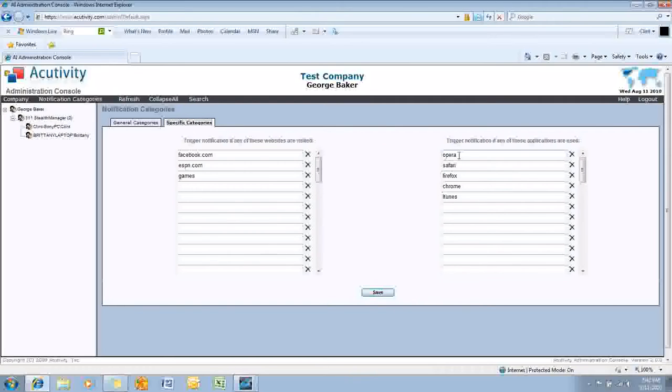What you'll see over here are applications. So if any of the following applications are used on the computers, then you will get a notification. For instance, you may want to encourage Internet Explorer usage, because our Activity software works much better with Internet Explorer, and so in your organization you want to have Internet Explorer. So you would want to receive a notification if any of these browsers were accessed, and you might also want to add iTunes. I don't know. The limit is whatever you want.